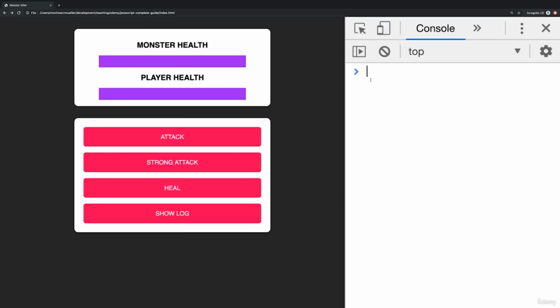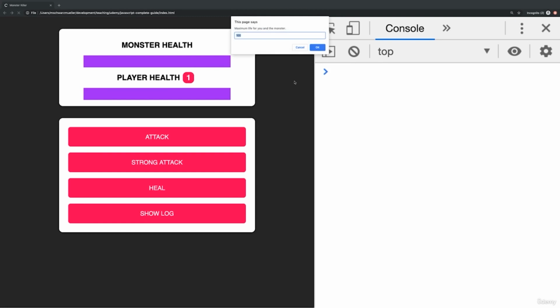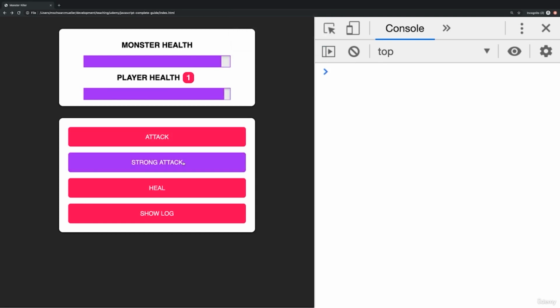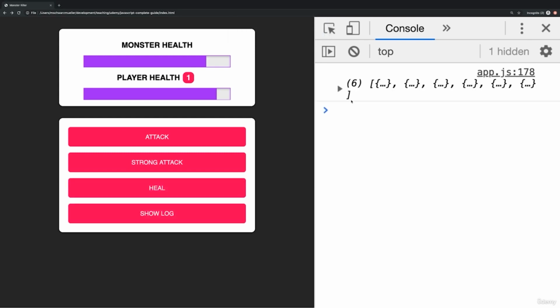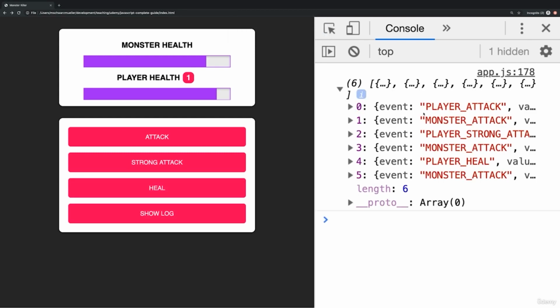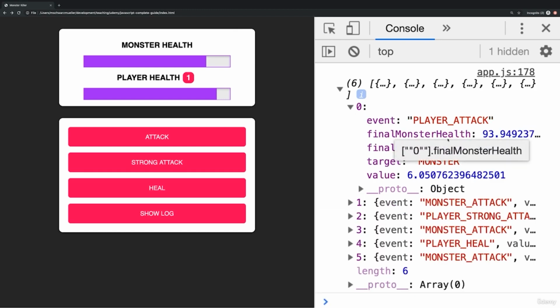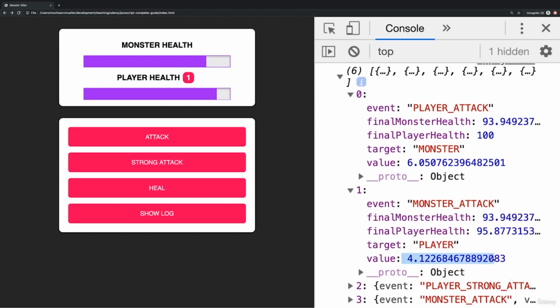Back in the app, we can open the developer tools now to see the console. And if we now reload and start a new game and we attack and a strong attack and we heal, and then I show the log, we have 6 events in there, and that makes sense. We have a player attack where we hit the monster for a value of around 6, and that makes sense because the monster health thereafter is around 94. Then the monster attacks us for around 4 damage points, which again makes sense. Monster health is still what it had after we hit it, but now the player health is reduced by that damage here.